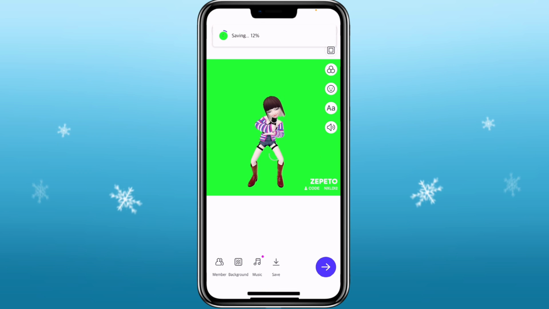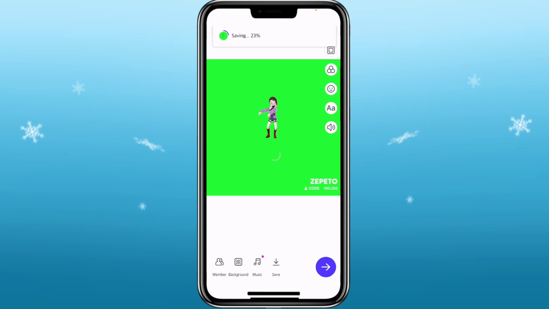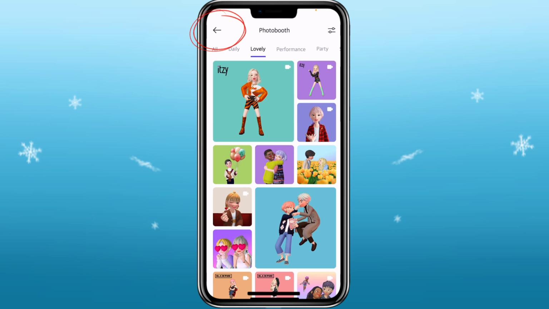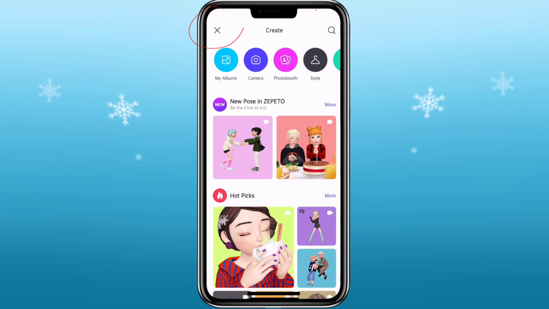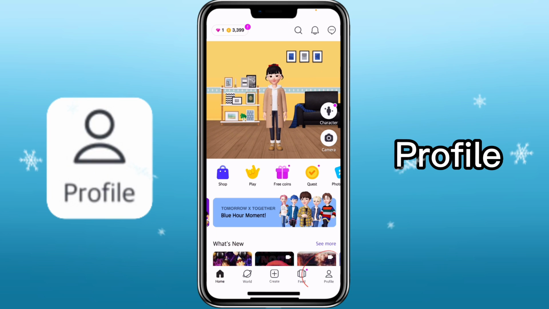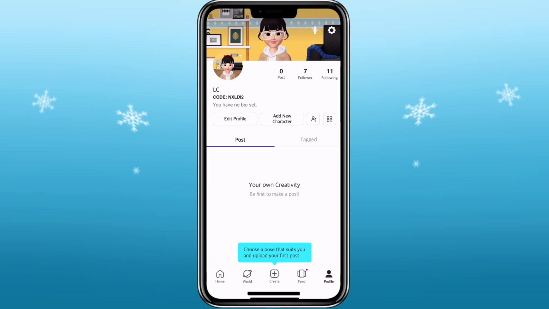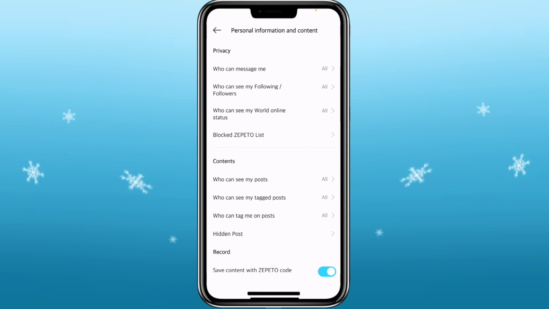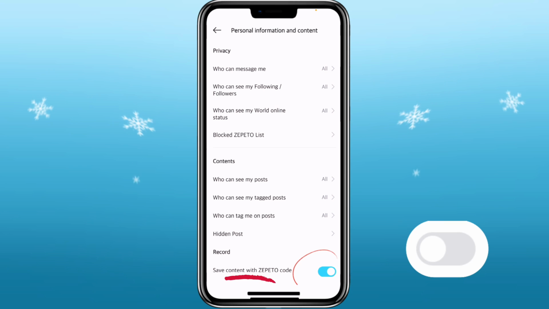As you can see here, there's a code show up here. If you don't want it to be show up, you would have to turn off. I'm going to show you how to do that. So to turn off the watermark icon, you can click on Profile, go to Setting, Personal Information and Content, then make sure this one is off.